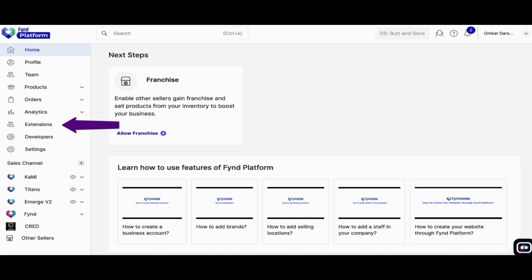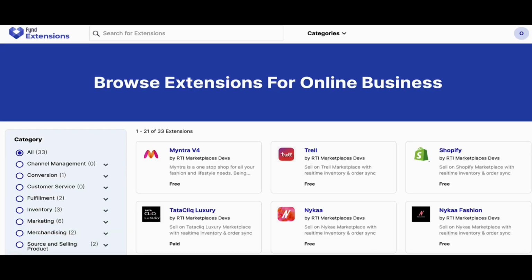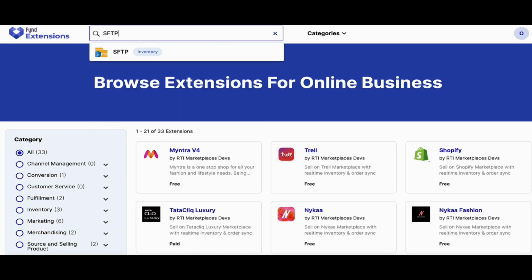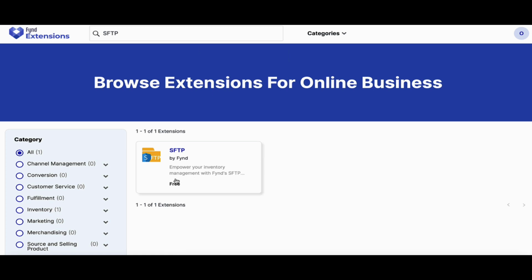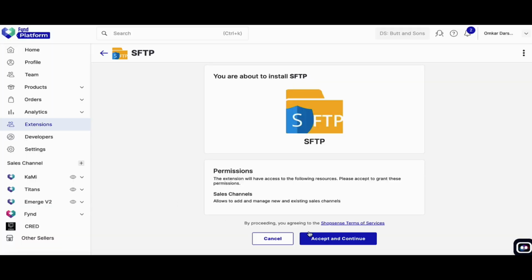On Fynd Platform, click on Extensions. Click Explore. Select SFTP from the list and click Install. Click Accept and continue to proceed.